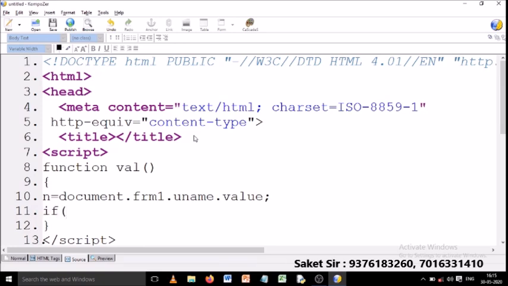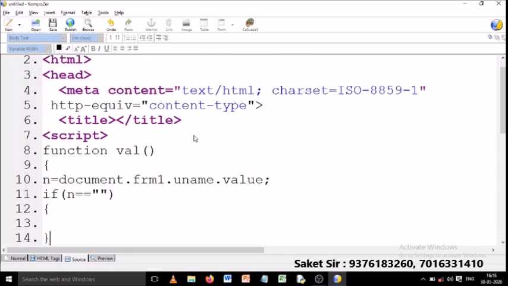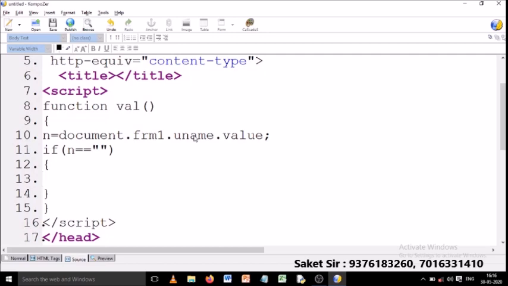If n equals to inverted comma start and complete, that is empty, right? Now see friends, double equals to are used for comparison and single equal to is for assignment. Okay, now block of if will be started from curly bracket start, curly bracket end, and inside those block we will write some statements. We will write three statements. First statement will be the error message. I am writing alert, please enter your username.